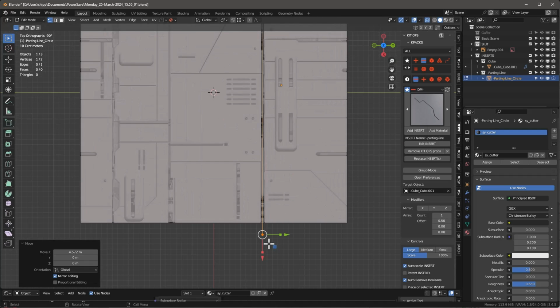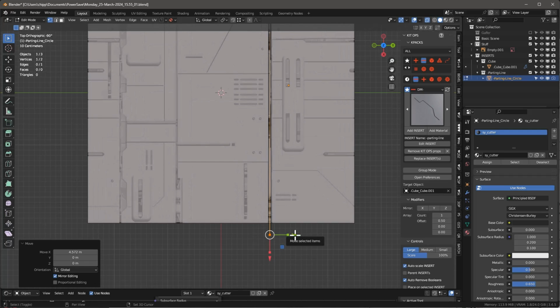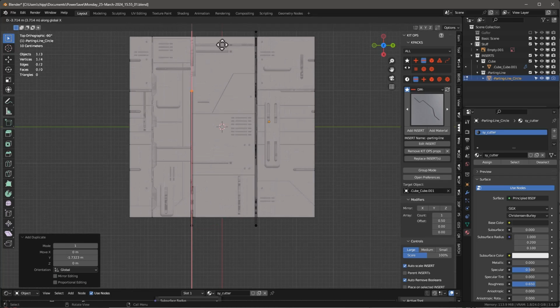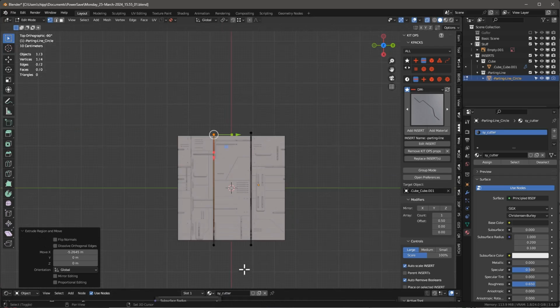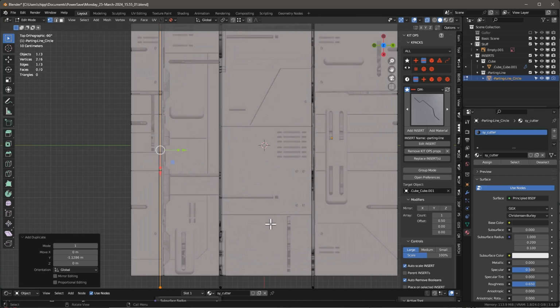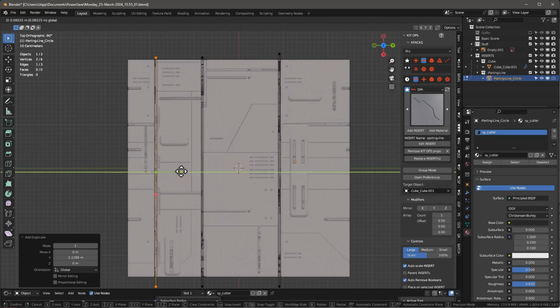And now with this vertice selected, let's go Shift D, Y, and I'll move it over here. And I'm going to do the same thing. I'll do E, X, and I'll move it up. And I can actually just grab these two and say Shift D, Y, and move it over here. So I've got those set up. And they're a little bit larger than what I probably may want.